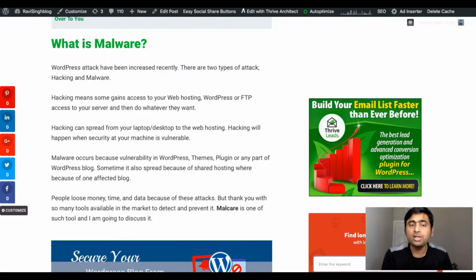But malware is totally different. Malware can happen even though you have a strong password and you are securing your web hosting, because for all WordPress blogs we mostly rely on plugins and themes. There are a lot of plugins available in the market. They are very cheap, but they are very easy to attack. So malware can happen when you try to upload anything on your WordPress blog. It can be a plugin, a theme, or any other tool which you try to integrate with your WordPress blog.